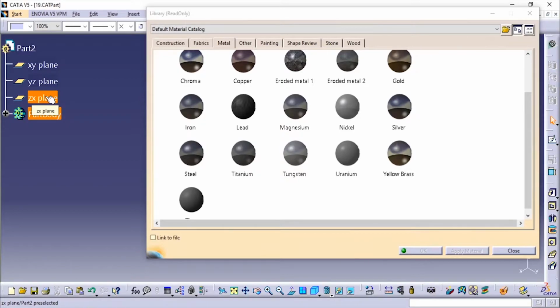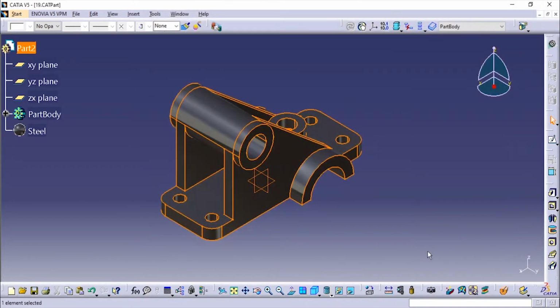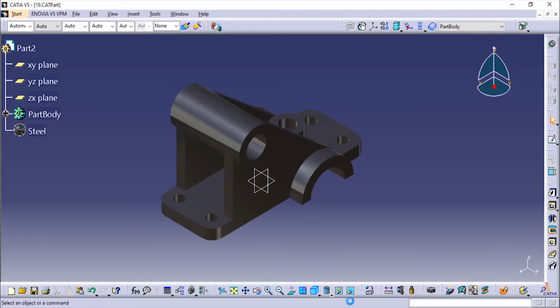And it will not be able to estimate the mass and all. If you apply to the part, you will be able to estimate the mass and see the material in the bill of materials in the drafting from this part. So you have to select this part, and the part name will be appearing over here. Select this and select the material which you want to apply, and then click on apply and then click on OK. And now you can see the material has been applied.